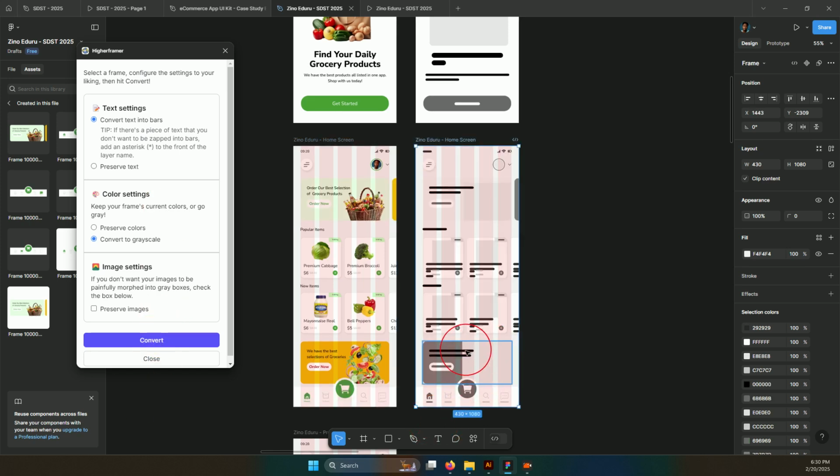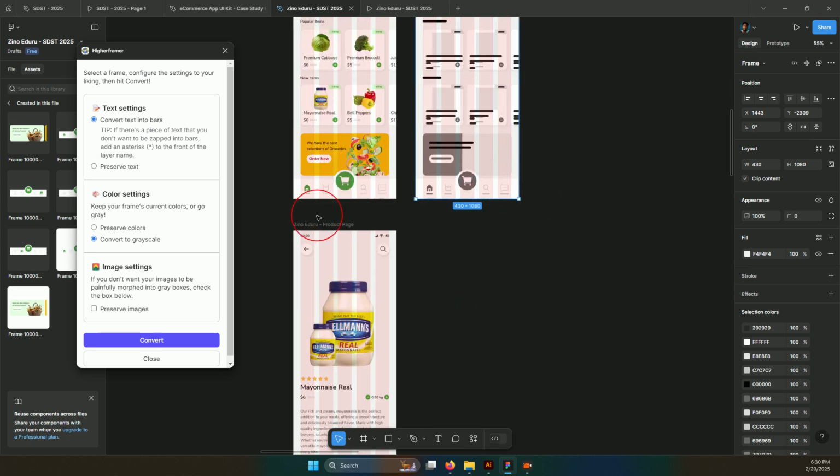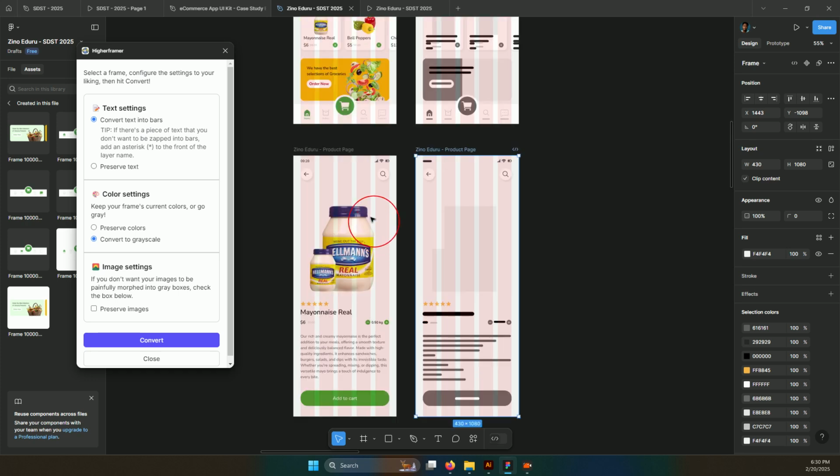You see, so it gives you the wireframe of your design. You can click on this too to try it, convert. You can see text and images are converted into just normal bars, and icons are normally already vectors, so they will still appear the same way.